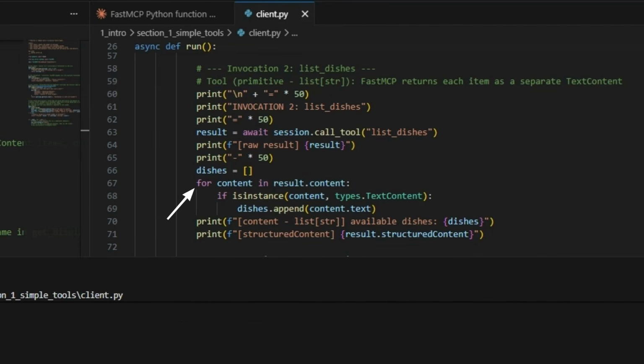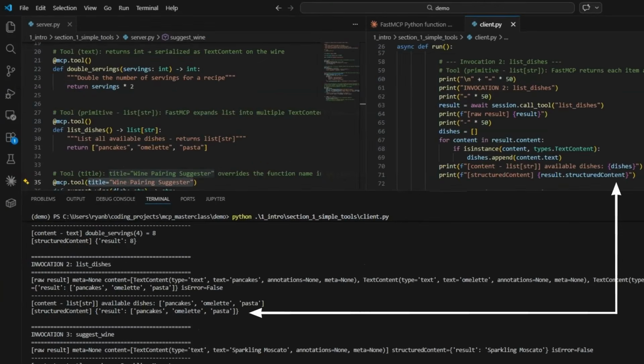Next, we are looping through each item and collecting into a list. 3 iterations to reconstruct what was one list. This is why structured content exists. Then we are reading structured content, the full list, directly. No iterations needed. Same data already assembled. Just grab it with the result key and you're done.